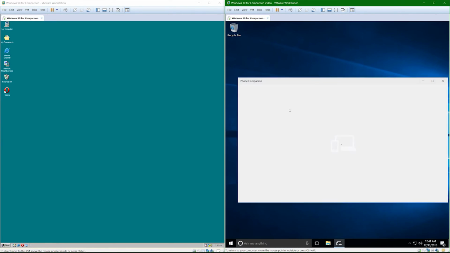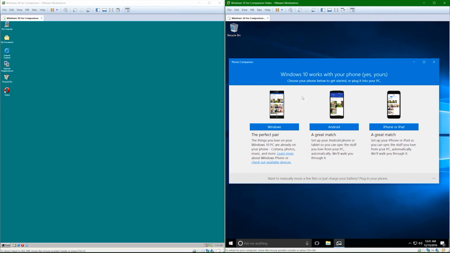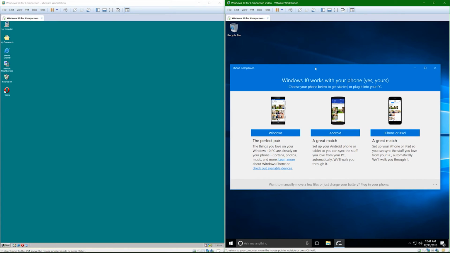This also includes something called Phone Companion, which is actually compatible with Windows, Android, and iPhone or iPad. But unfortunately, you also have to use Cortana with it. If you have Cortana disabled like I do on my main PC, this won't work. The main goal with Phone Companion is that you can sync your photos, music, and more.